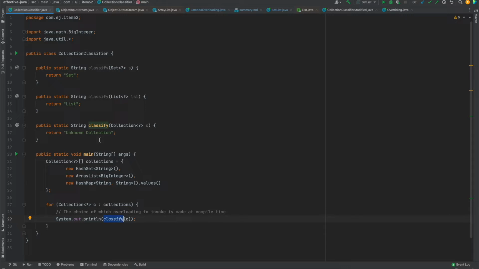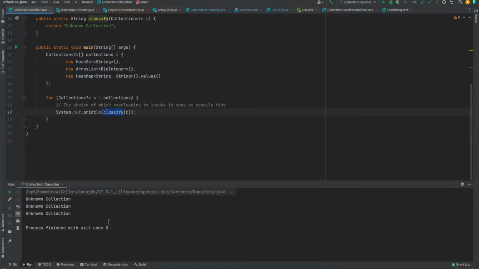So what do you think? What will be the output of this? Let's see. Surprise. For individual elements, it's printing unknown collection. Although the individual types are HashSet, ArrayList, or a list of values, it is printing unknown collection.